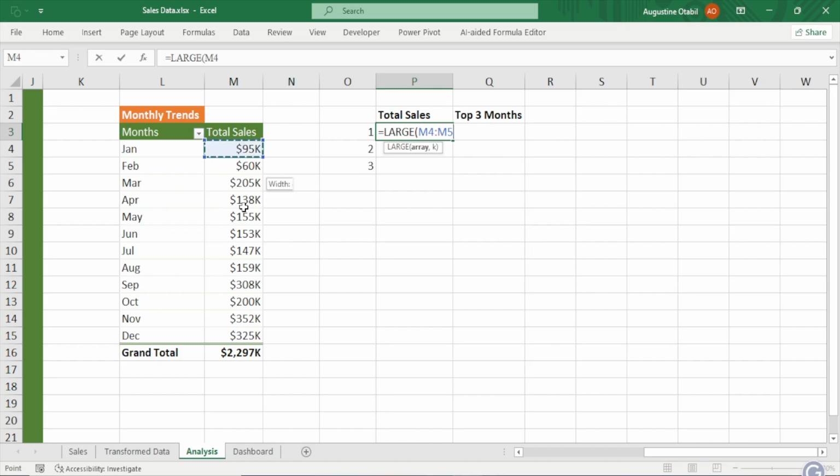Where can we find it? So this is the array, right? This is the array, and because we are going to copy it down, let us lock it. F4 to lock it, F4. If your F4 function is not working, just hold your Fn key and then click on F4. Perfect. So comma, and then the kth number.